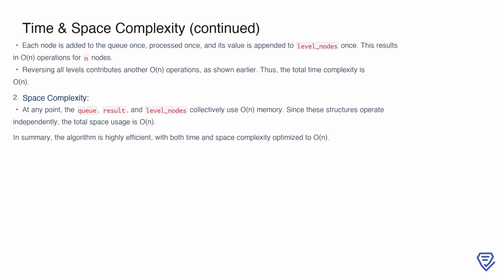On the space complexity side, the queue, result, and level_nodes collectively use O(n) memory at their peak. These structures operate independently, meaning the total space usage is also O(n). This makes the algorithm highly efficient, as both its time and space complexities are optimized to O(n), ensuring it handles even large binary trees effectively.